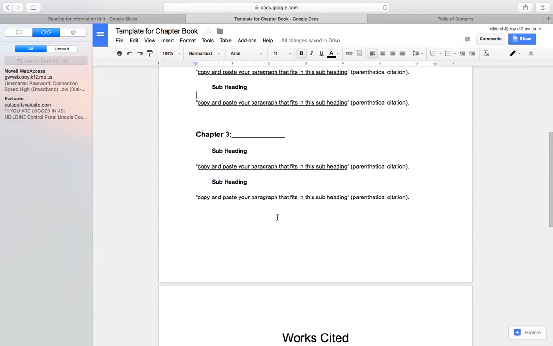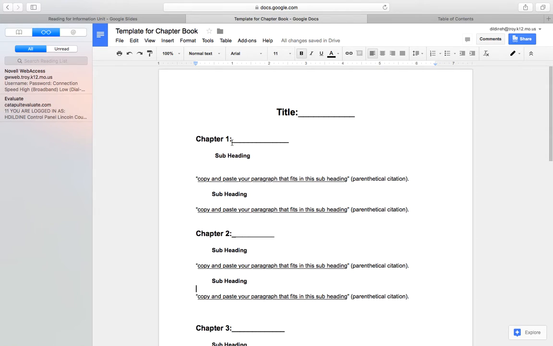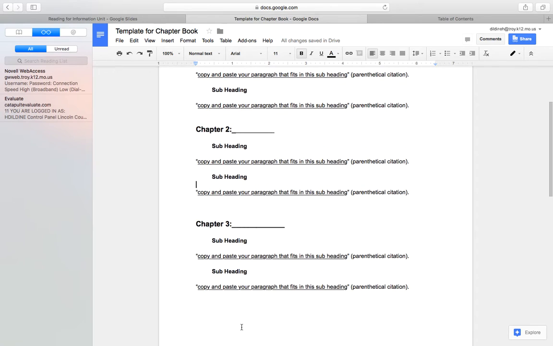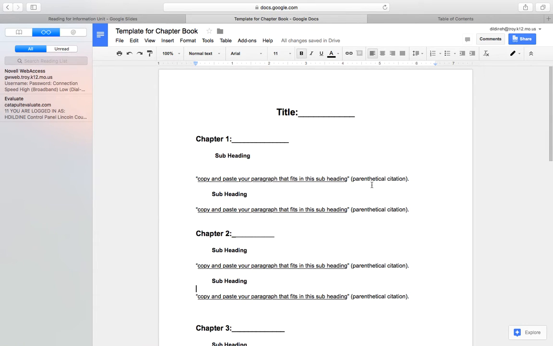It is a template that you can use, but I do want to see, after you've created your table of contents, to then go in and show me those sources where you found paragraphs that would fit underneath the subheadings of chapter one and two and three and so forth. So you're going to need two paragraphs in each chapter, one for each subheading. And also make sure that you're using a parenthetical citation.